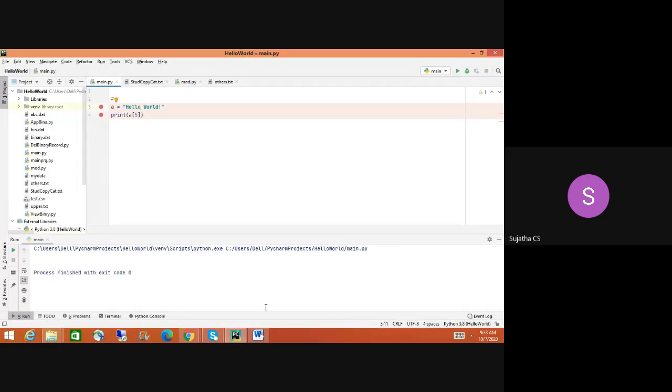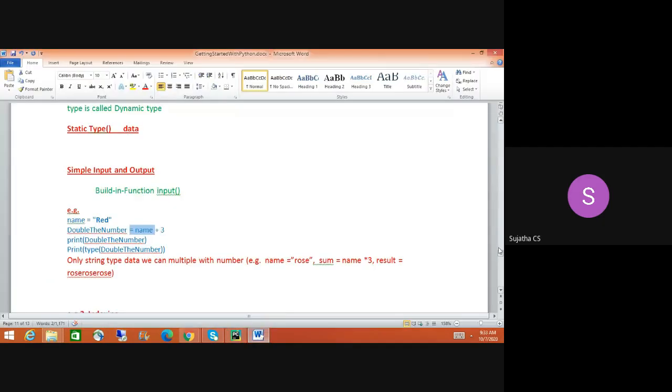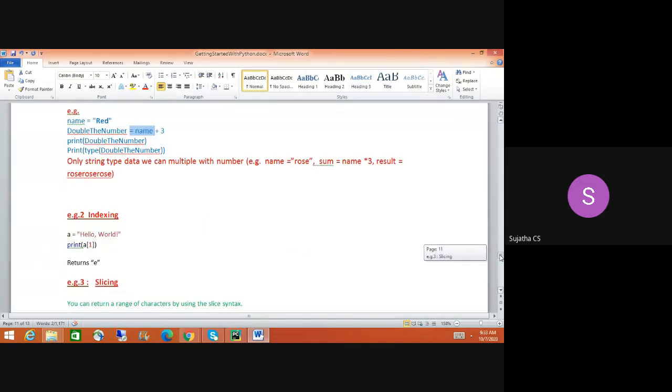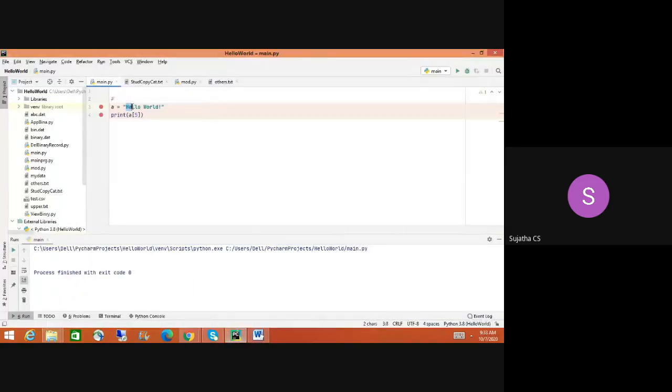What happened? Any syntax error? Yes. What does that print? Hello world. Okay, maybe space. 0, 1, 2, 3, 4. The fifth index is a blank space. That is why we haven't seen anything in the resultant panel. Let me change it to 4. Okay, so if I run this code, it will print only O. So this is how we can get a particular character using an index.